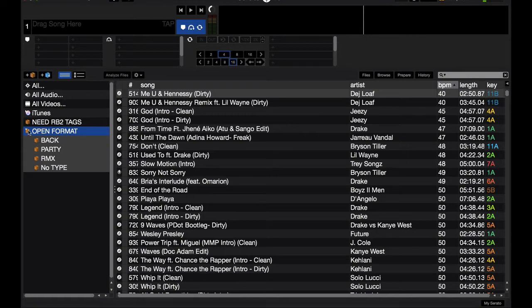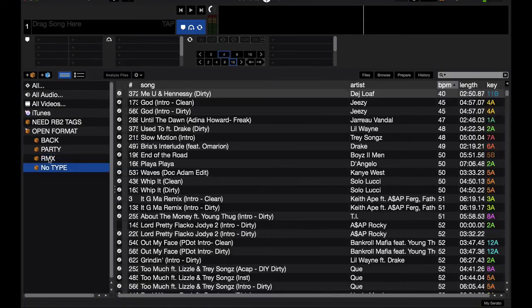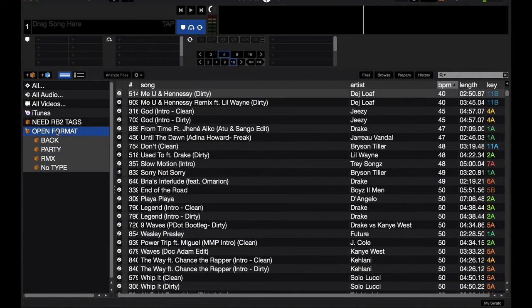So in Serato DJ, it just shows up as one crate, and then all the other filtered playlists show up as subcrates. So as you can see, they're the exact same, all the same songs here. So pretty easy to see and straight to the point.